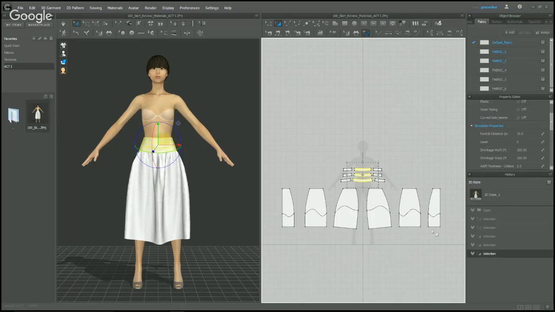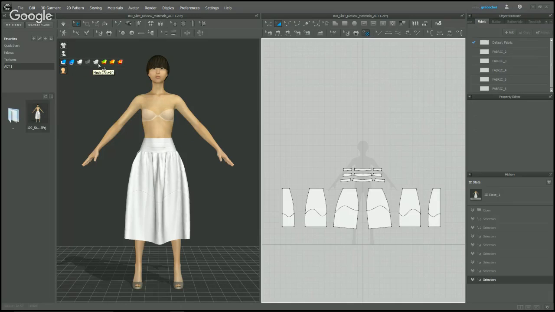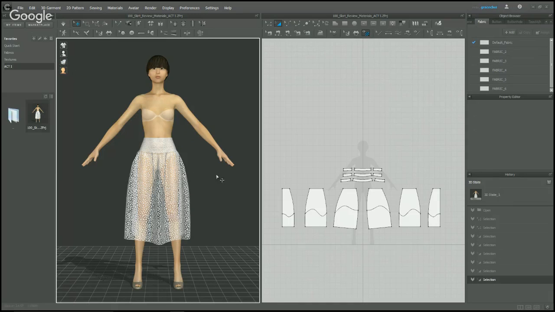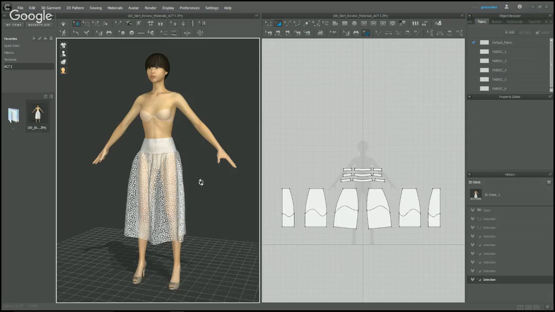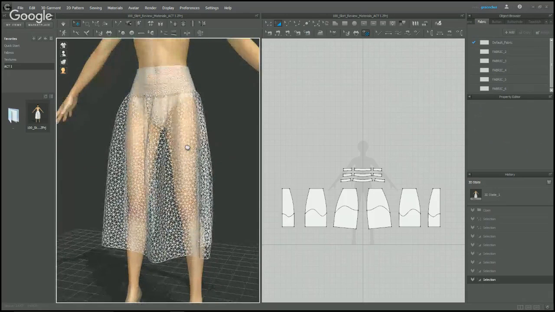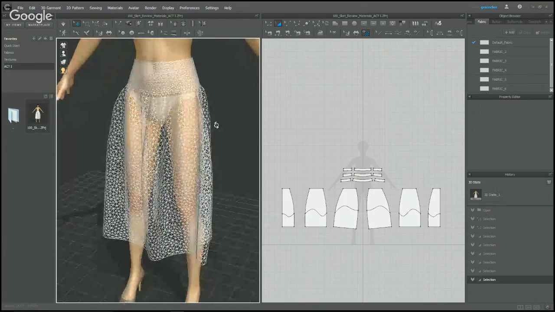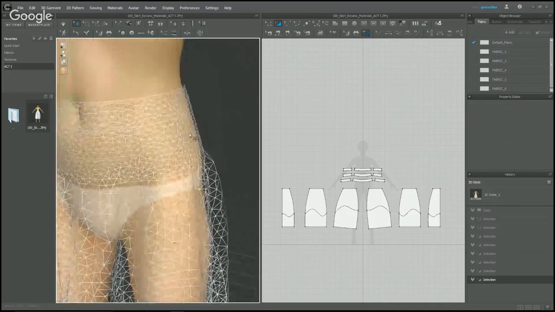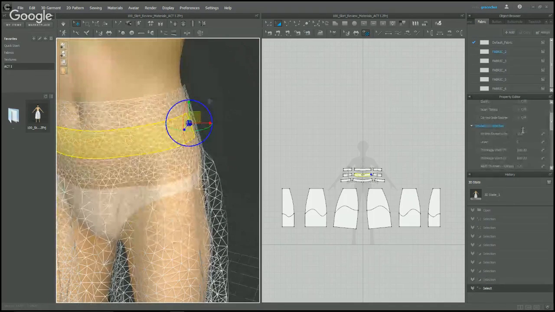So let's break this down. I'm going to switch over to Mesh View by hovering over the third icon in our View toggle menu and selecting Mesh View. As you can see, each pattern piece is actually made up of mesh, or a bunch of interconnected triangles. Particle distance dictates the length of the sides of each triangle. Thus, the smaller the particle distance, the smaller the triangles, and the more triangles per piece.